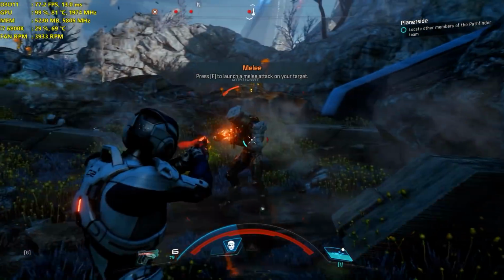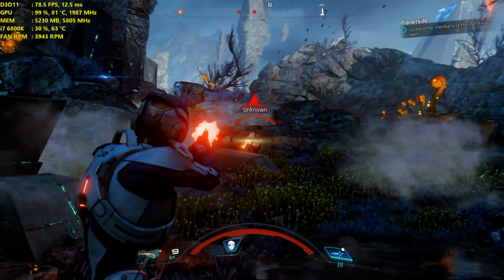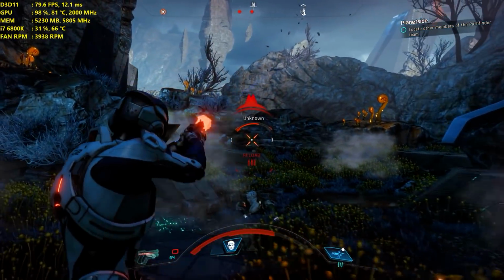As we could see, the GPUs pushed up to 99%, really being taken advantage of here by the game's engine, as well as the drivers and everything. So I've got no complaints here about this game.